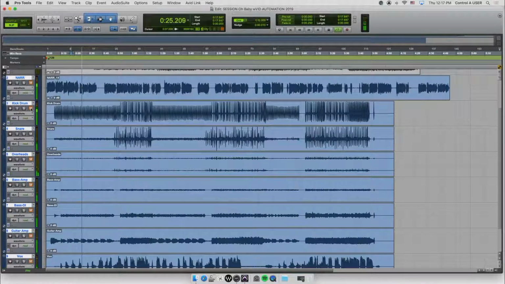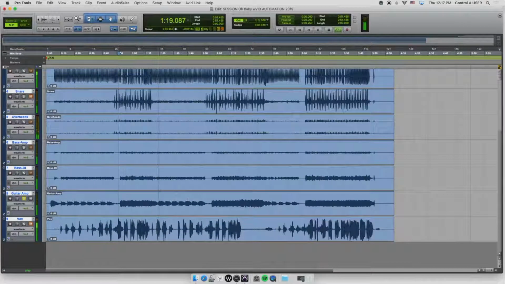You don't have hi-hat, but it's pretty loud in the snare part. Okay, you got overheads. You got a bass amp. And you have a bass DI as well. Okay, and then you have a guitar amp. And then you have this.